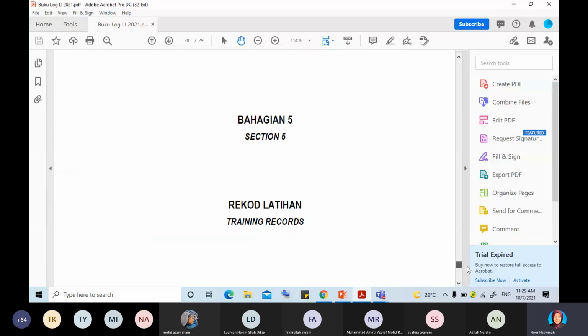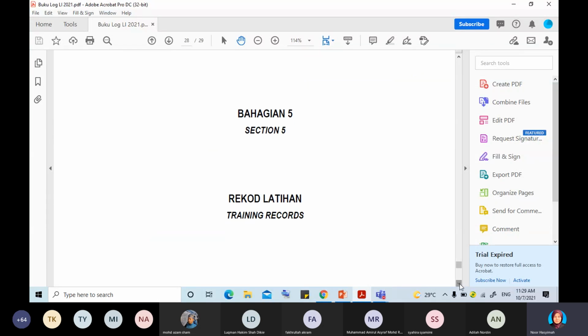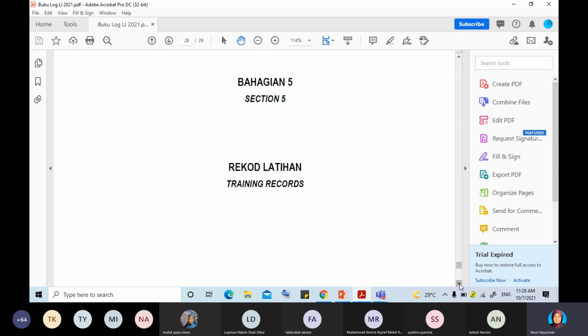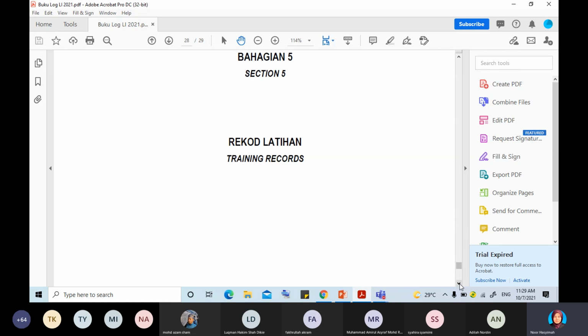So section 5 is rekod latihan. So rekod latihan ni kamu perlu tulis hari-hari dan perlu disemak oleh penyelia kamu di tempat LI. So untuk slide dan buku logbook ni saya akan bagi maybe by today in the WhatsApp group.